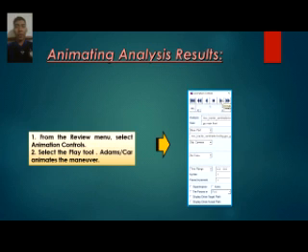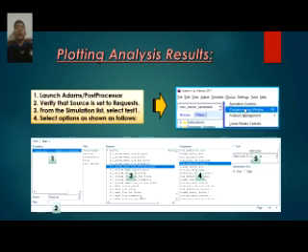Animating analysis results. In this part, from the review menu, select animator controls and select deploy tool, add a car, animate the maneuver. Plotting analysis results. In this part, select post-processing window, and from the simulation list, select test 1 and select the options as shown as follows.